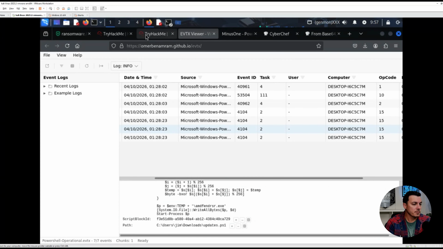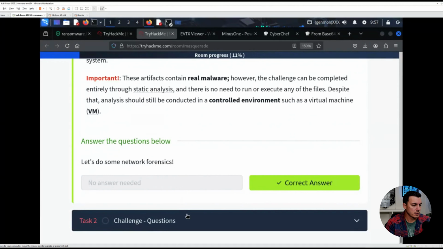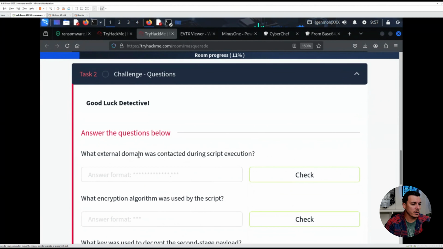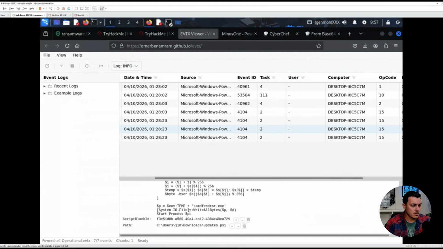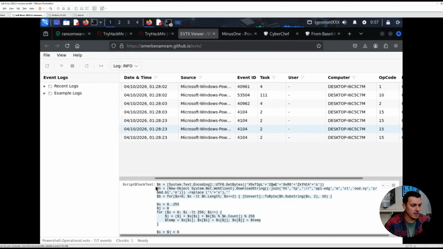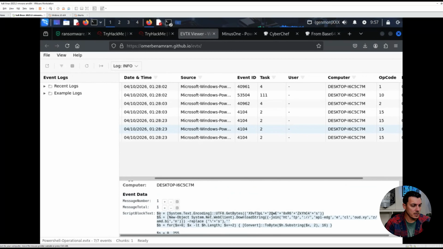Now the question is, let's go back over here. The question is, what external domain was contacted during script execution? So I have another fun tool for you. We are going to de-obfuscate this pretty quick, because that's the trick with these obfuscation techniques: they're typically done with a common program. You could spend a really long time de-obfuscating them if you want. It's probably a fun exercise to do early on so you understand how these things work.